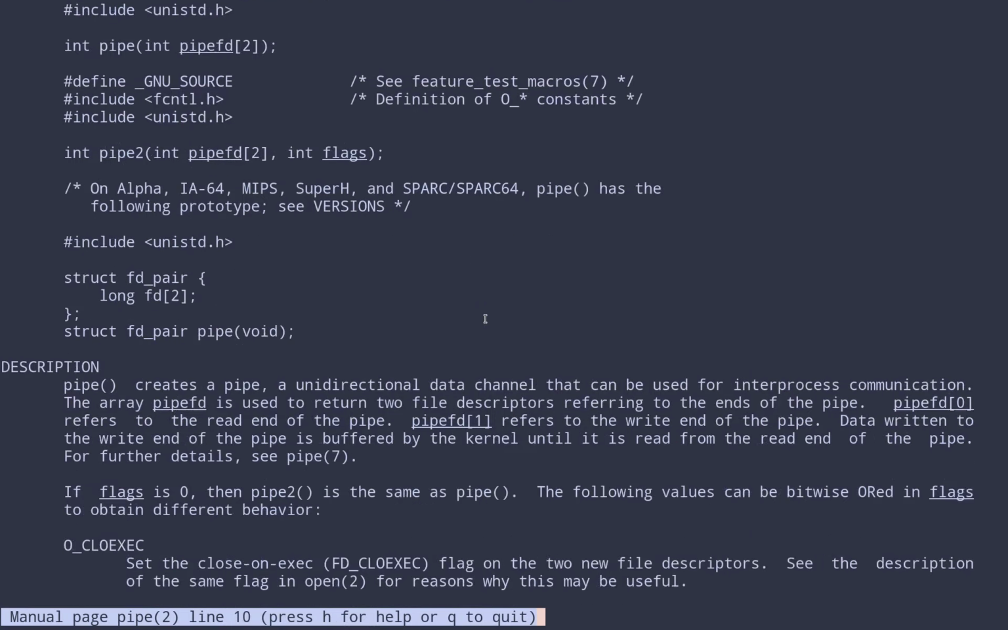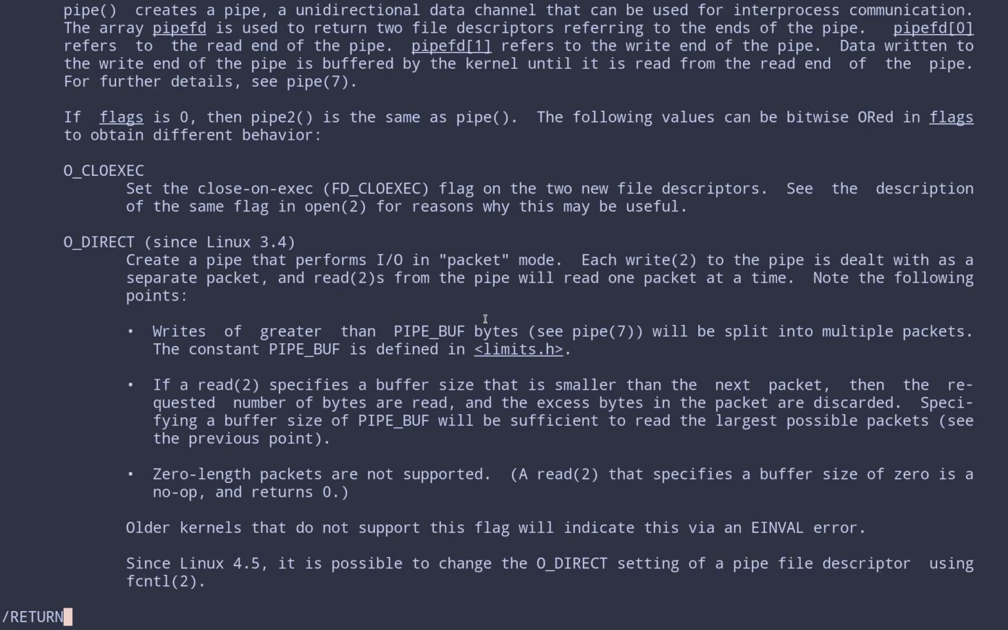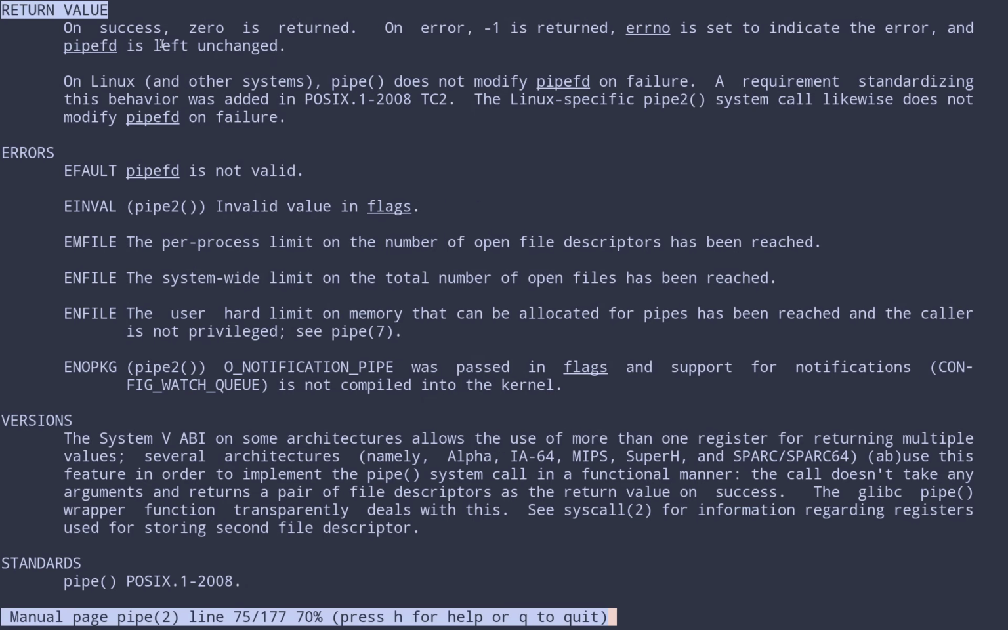All right, that's all we need to know for now. Maybe one more thing to note here is just the return values for errors. So on success, 0 is returned. On error, -1 is returned. errno is set to indicate the error, and pipefd is left unchanged. So as in most cases when using system calls, check for -1 as a return value.